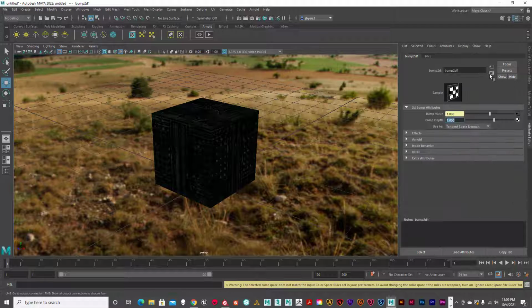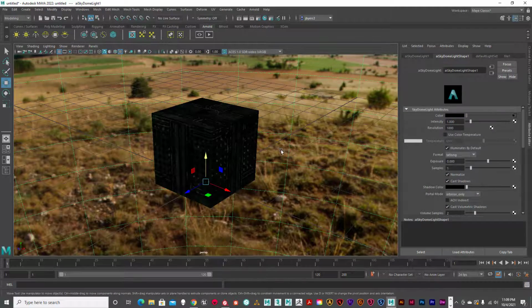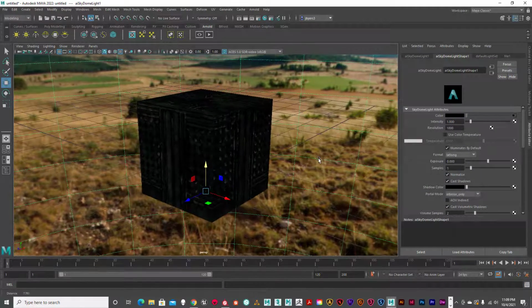Okay. So if you find that the normal map isn't working properly, like things aren't bumping out, then go to Arnold, and you might have to turn the flip G channel off, uncheck it, or the flip R channel. Okay, try turning those off or on. I have them on right now. I think it's working fine. Okay. All right, so we're good to go. Now we're ready to do our first render.